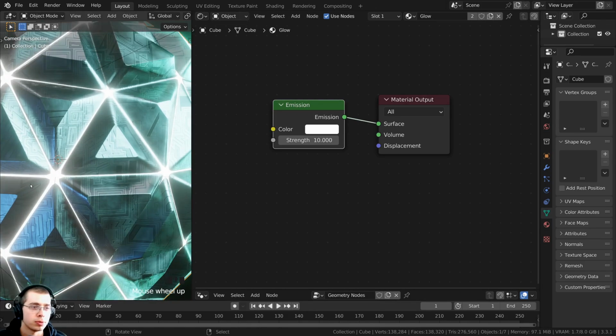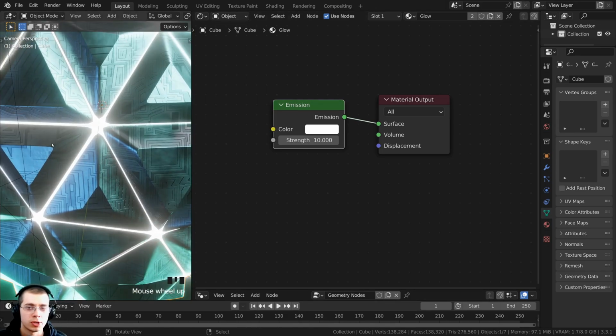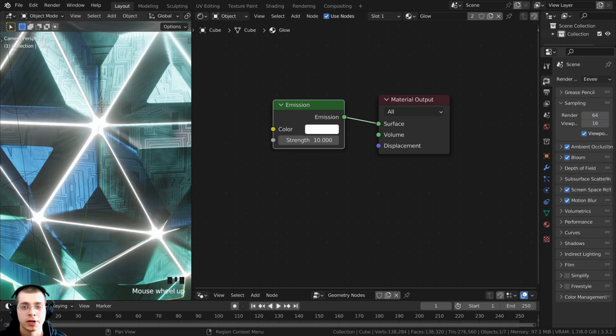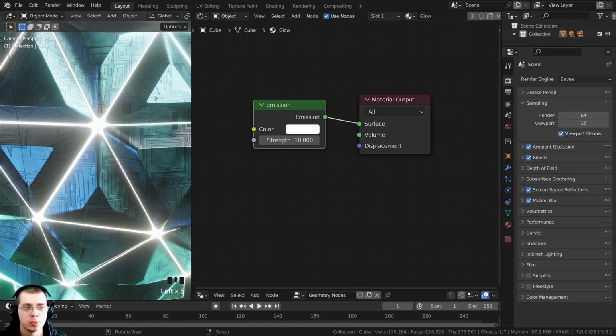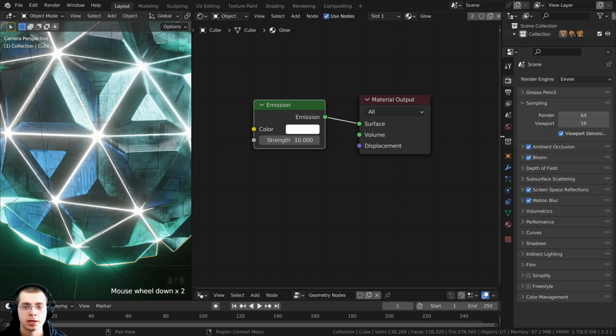And now you can see that that bloom effect is starting to work. So we turned on the bloom effect in Blender Eevee. Right over here on the render properties, we turned on the bloom. And so the bloom is kind of going to give that glow effect.